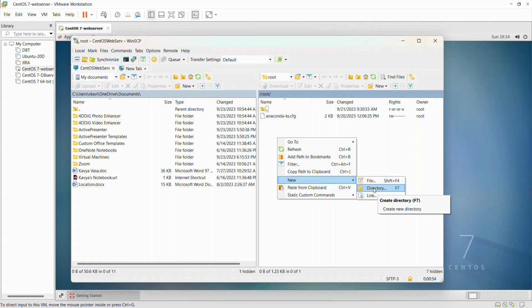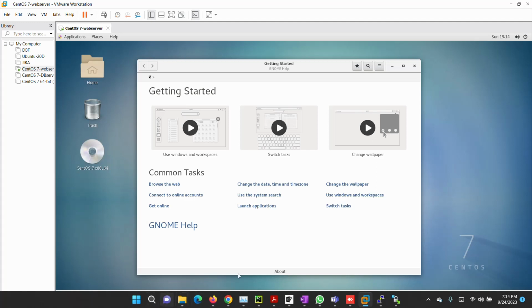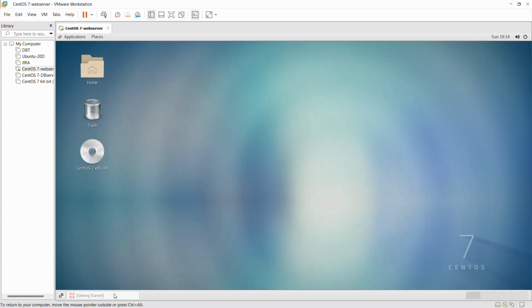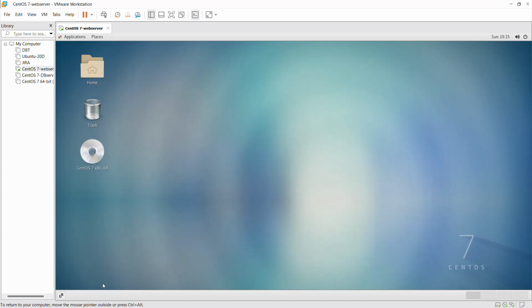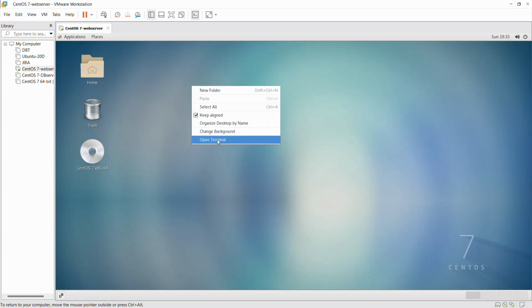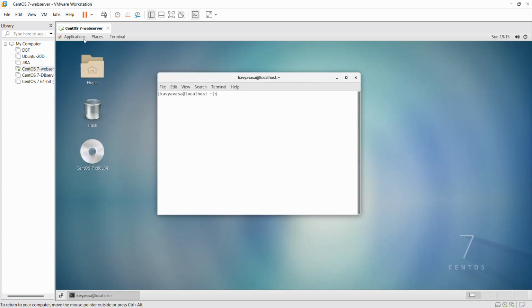Then we will go to the last step, which is to open a terminal window in the GUI. In the GUI you can say terminal. Can I close this? That is getting started. You can close that. How do you go to terminal? I'll let you know. Right click on the desktop, open terminal. Can you see open terminal? Yes. So these are small tips and tricks.